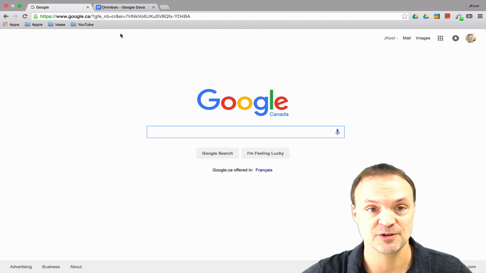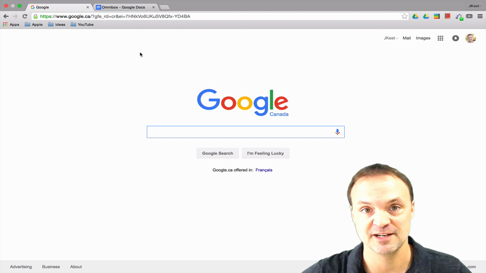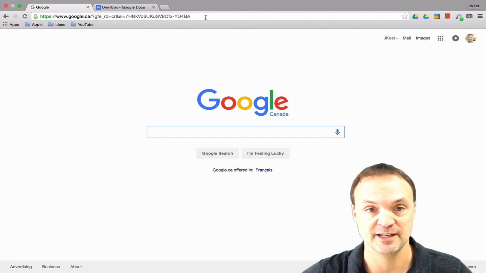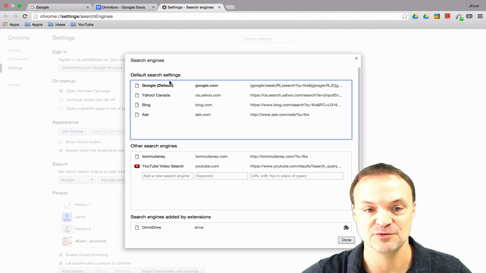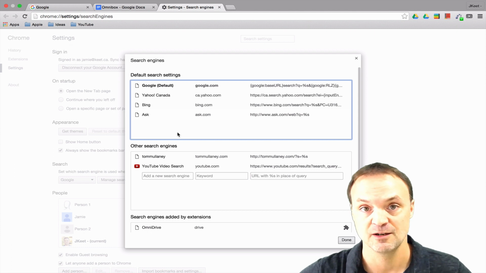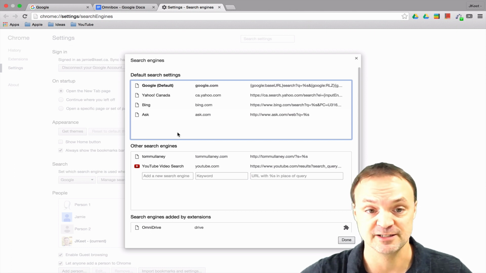So what I'm going to show you first is you can customize your Omnibar. If you just go up to it and right click in it, you can go to Edit Search Engines. You can see I have a new tab open up. There are default search ones, like Google, Yahoo, Bing, Ask. I could select which one I'd want to be my main browser. I'm going to leave it at the Google one.